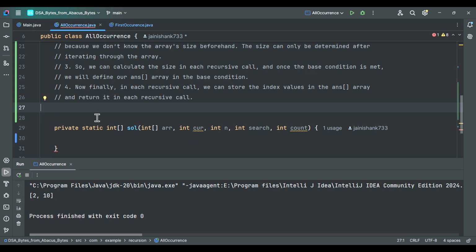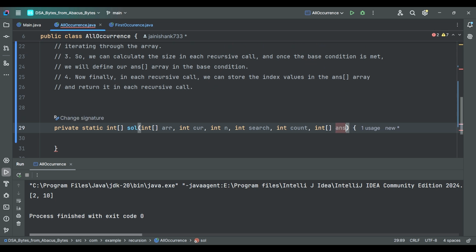Now the second approach will be, we can put the answer array in the method parameter, like this. But this won't work fine because we don't know what is the size of the array. And the instance variable also will not work because before iterating the array we don't know what is the size of the array. So we will try with another solution.